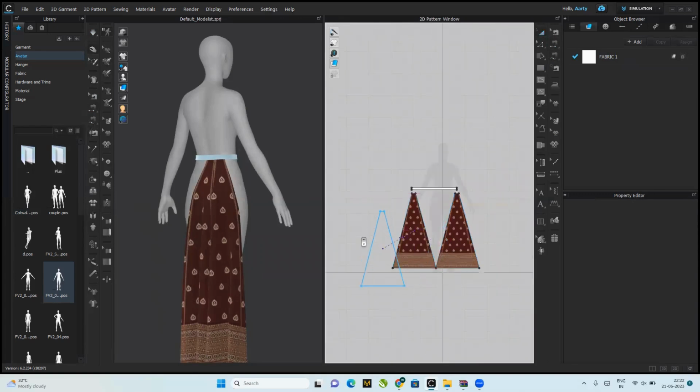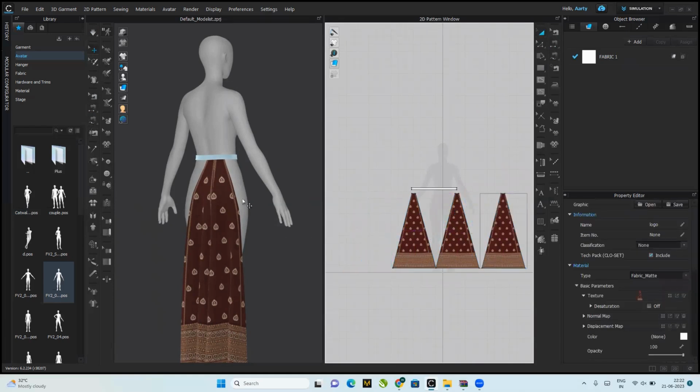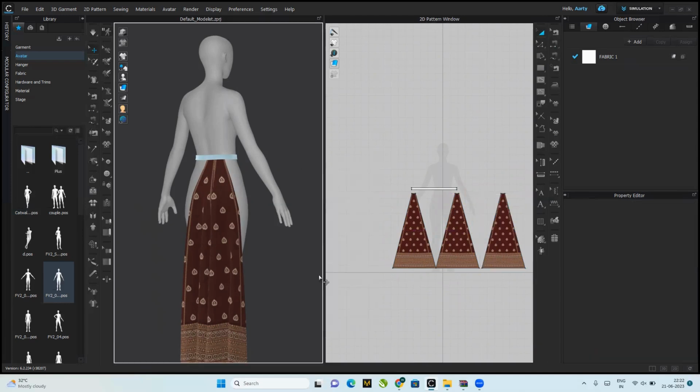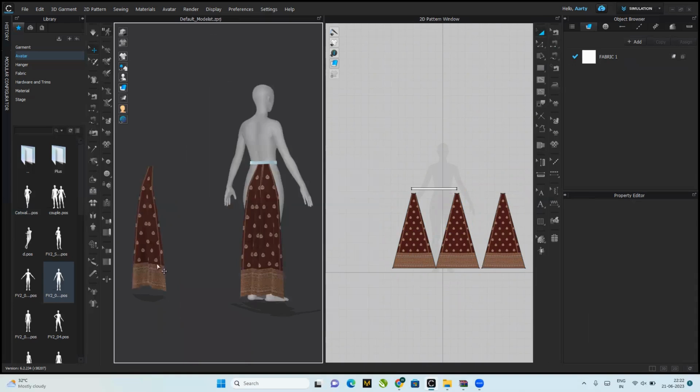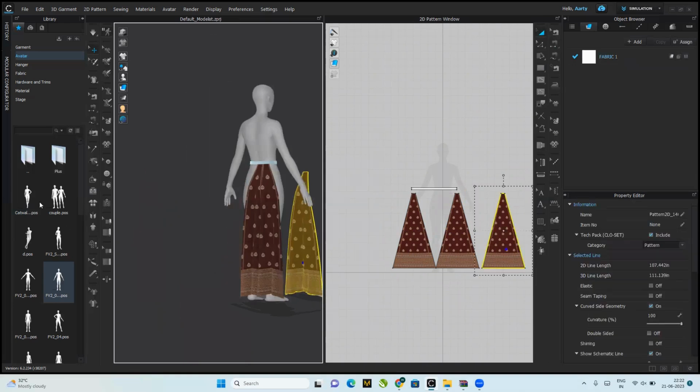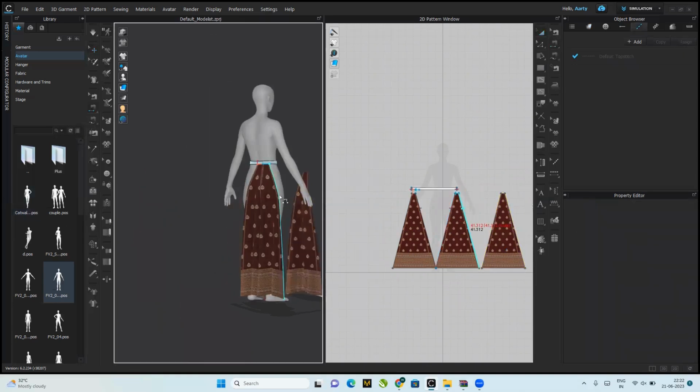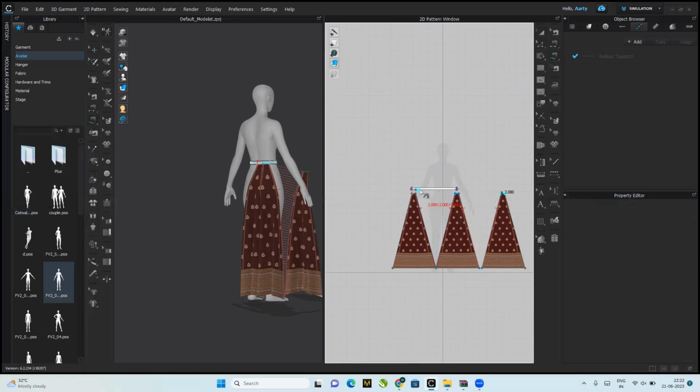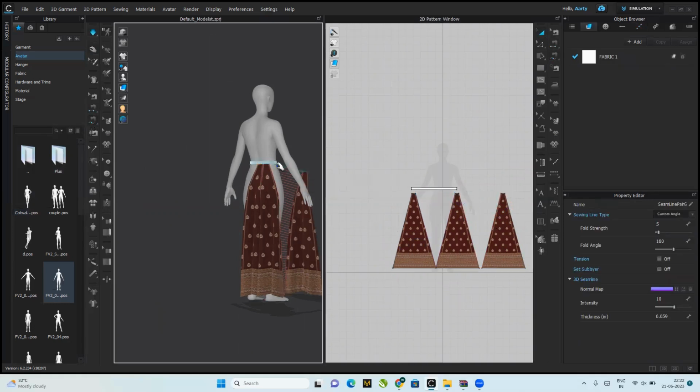Control V again. There, put it here. Where is it in my 3D? Right click, zoom extends all. Here it is. So again, segment sewing tool to stitch it together, and free sewing tool to stitch it to the belt. Just have to make sure that you are stitching it adjacent to each other at the belt.